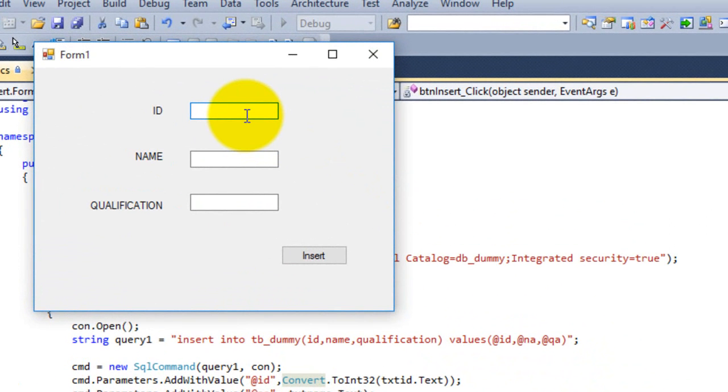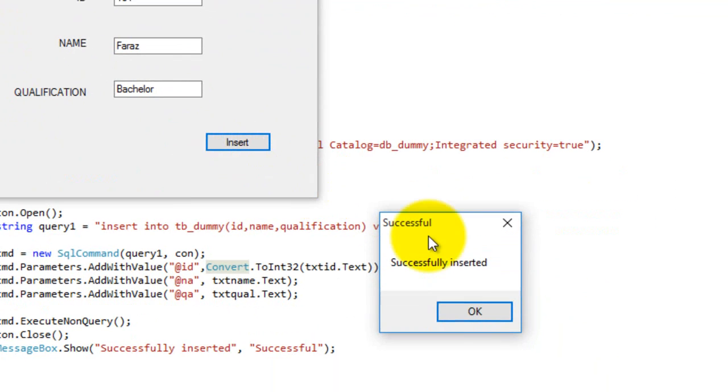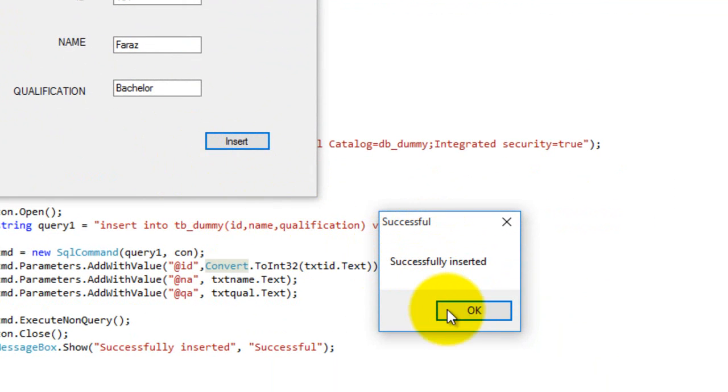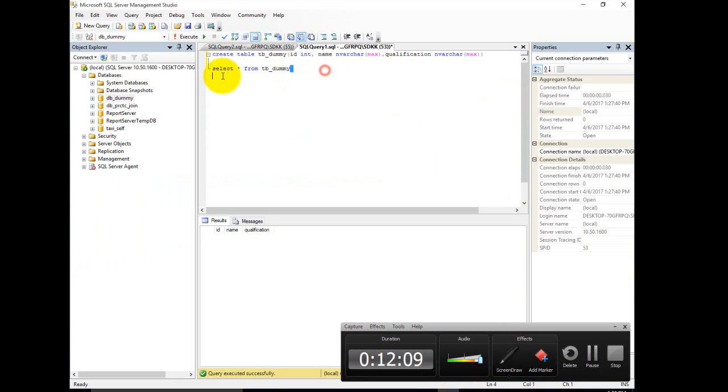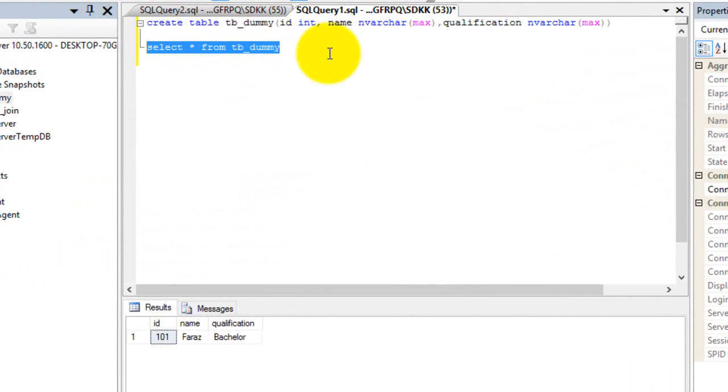Here I give my name Faraz and my qualification bachelors, and my data is successfully inserted. Now check in the table whether the data comes or not. Yeah, there it comes.